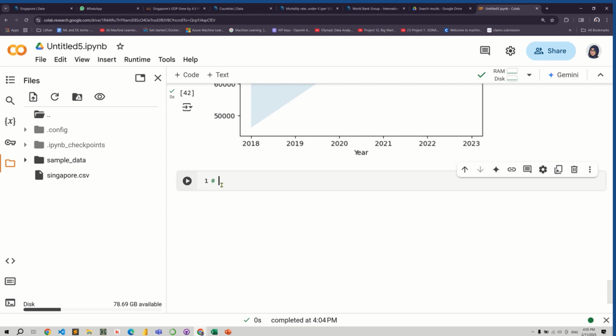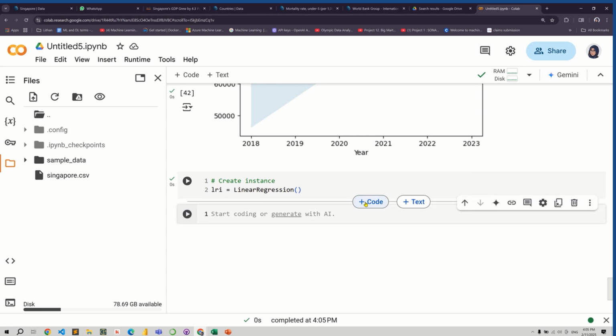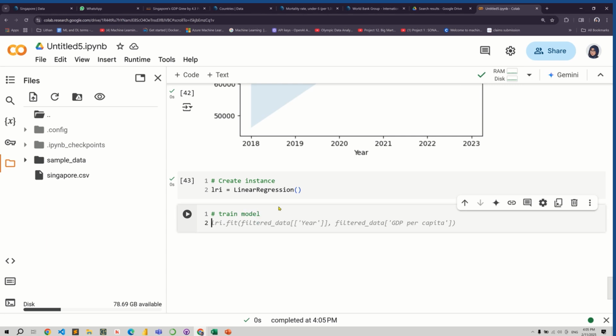So first I have to create an instance. The instance I'm going to use here is linear regression, so I'm going to call it LRI maybe. L is for this type of linear regression, and I is for instance. This way you can name it anything you want. This is a variable, you can call it model or anything you like. So I just call it LRI, and then I'm going to train the model. So you create the instance, and then train the model, and I'm going to use LRI.fit.